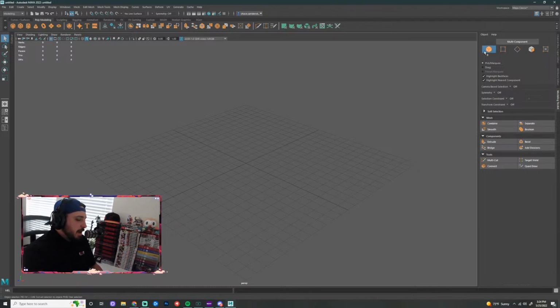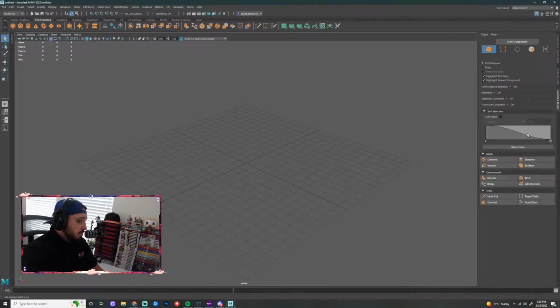So at the top here, it has the ability to shift between object modes, which we will talk about in just a minute. It has the ability to do a pick marquee or a drag selection, so where you're clicking on things or dragging on things. It has the ability to turn on highlight back faces and highlight nearest component. You can have these checked on. You also have the ability to turn on camera-based selection, and to turn on symmetry, selection and transform constraints, which we won't talk about right now. You have the ability to mess with your soft selection curve, and we'll talk about soft select at some point.